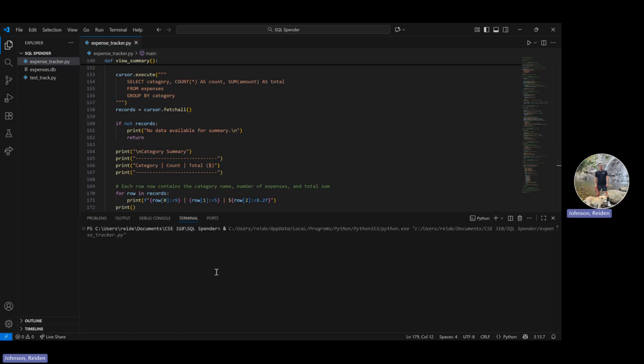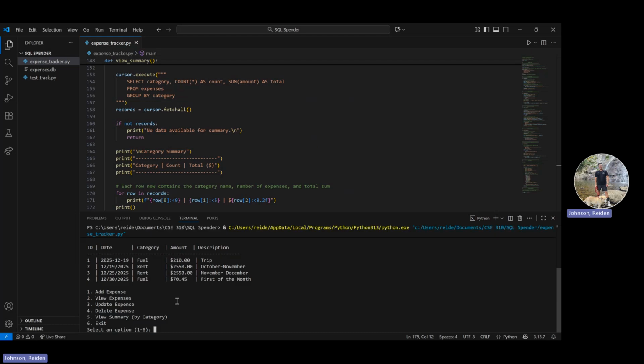We'll run it up here. All right, welcome to SQL Spender Tracker. So I've already been playing around in this. So this database already has some data in it. So I'm going to view it. You can see everything that you can do right here, but I will view it just so that we can see what we're already working with. So I'll hit 2. So see, these are some of the ones that I've played around with. I've played around making the different date formats, I've played around with the categories, making sure the amounts add up when you actually view the summary, and just change the descriptions.